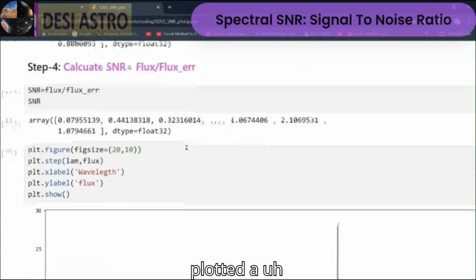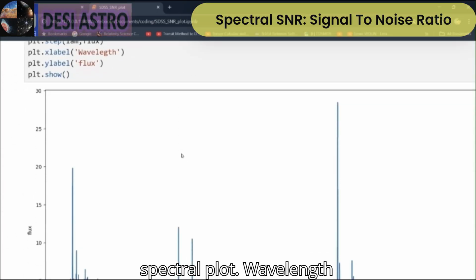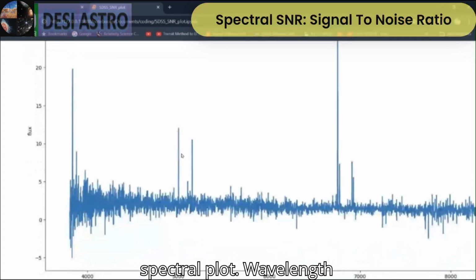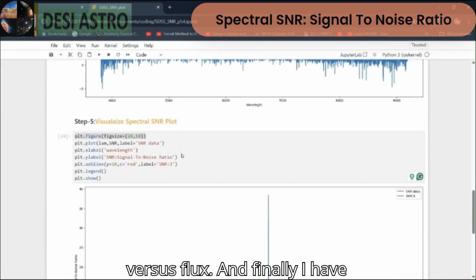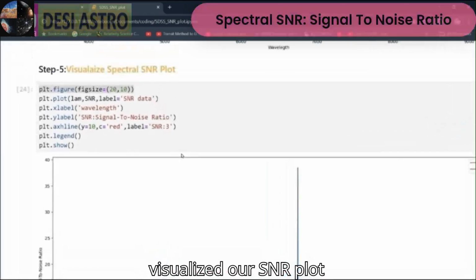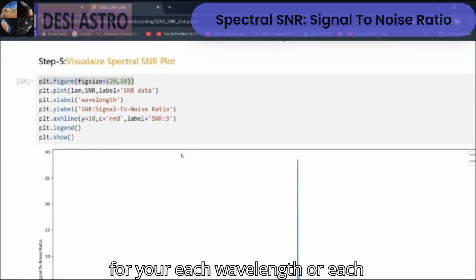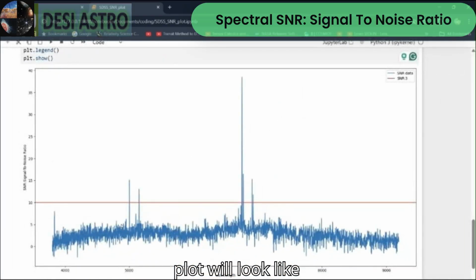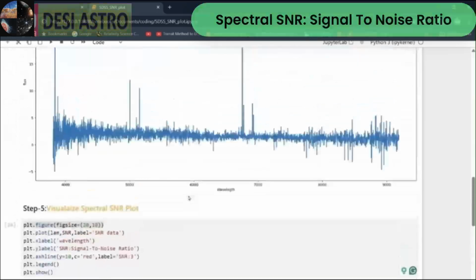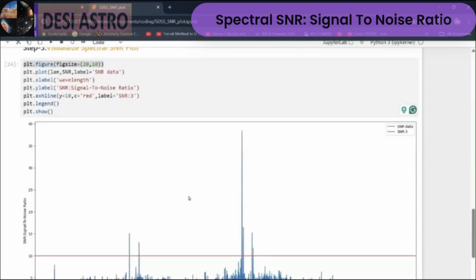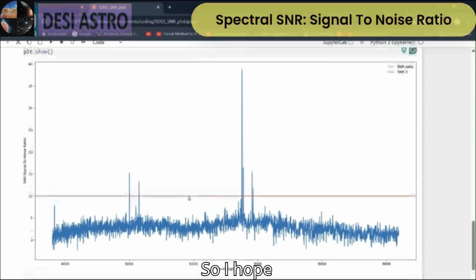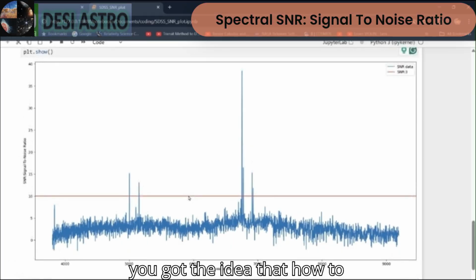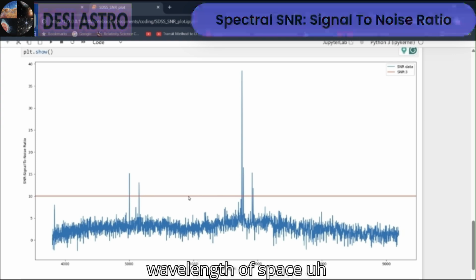and then I have simply plotted a spectral plot of wavelength versus flux, and finally I have visualized our SNR plot for each wavelength or each pixel. This is how my final plot will look like. So I hope you got the idea of how to plot and visualize your spectral SNR for each pixel in wavelength space.